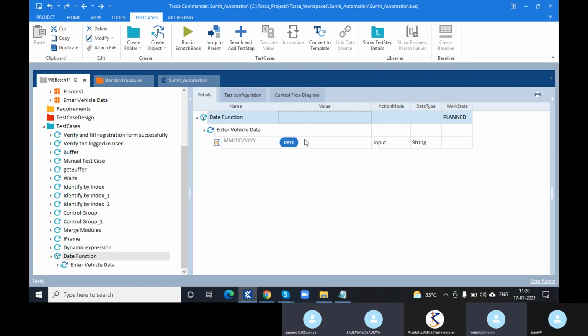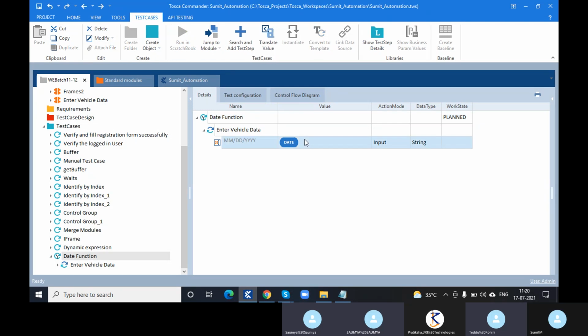The next time we are testing with another format, by mistake I did not clear my data in my application. I executed my test case, so it will throw an error that the date is in an invalid format. Again, I need to check by putting in my date and seeing whether it is valid or not. Only that process I need to follow.